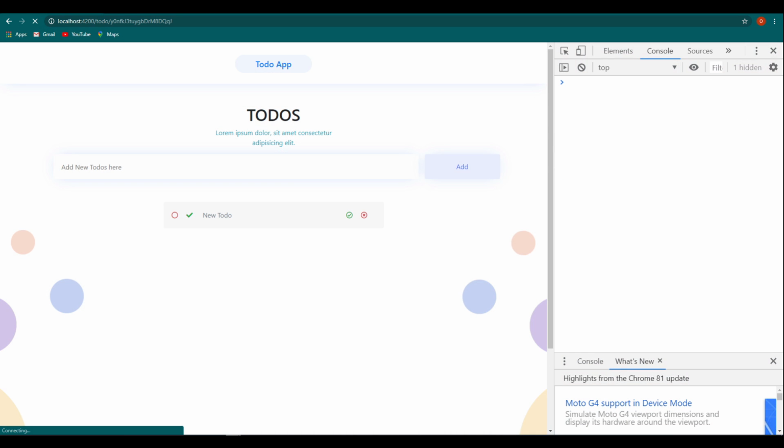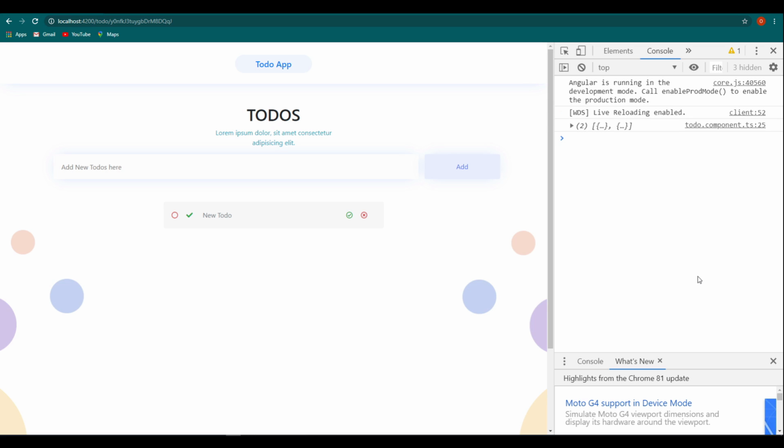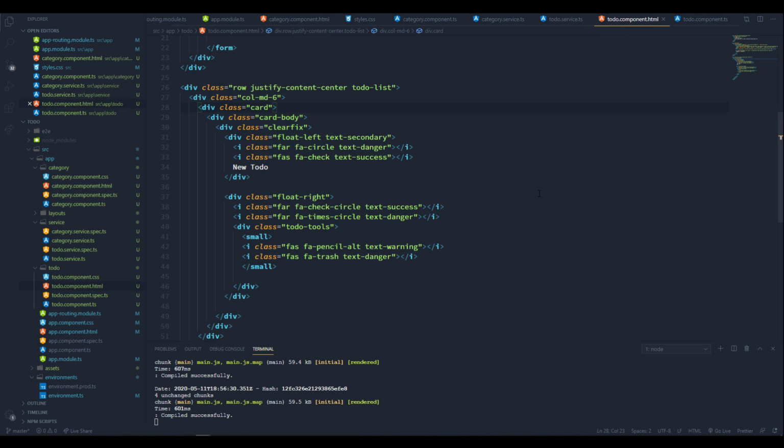Save this and back to the browser. Inside the browser console, we can see this list of Todos array. Alright, now go to the Todos component HTML file and load the Todos array. We already designed this to-do card. Let's show the Todos inside this card.